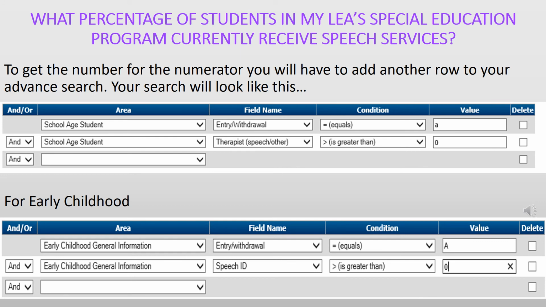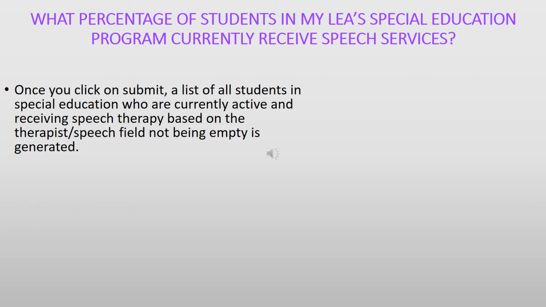For early childhood, the first row has the area as Early Childhood General Information. The field name is entry withdrawal, the condition is equals, and the value is A for active. The second row begins with AND. The area is Early Childhood General Information. The field name is Speech ID. The condition is greater than, and the value is 0. The 0 means the value is not blank. And click Submit. Clicking Submit will bring up a list of students in special education who are currently active and receiving speech therapy based on the therapist speech field not being empty.